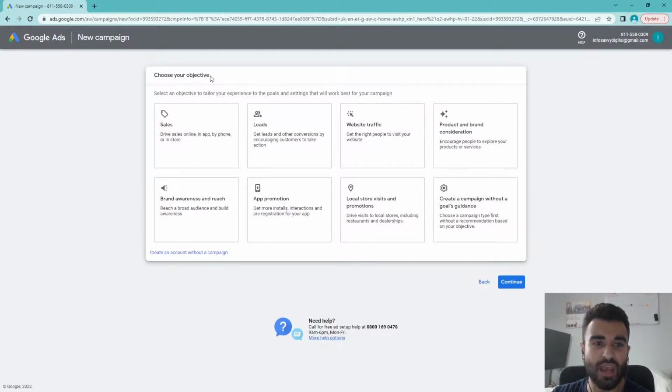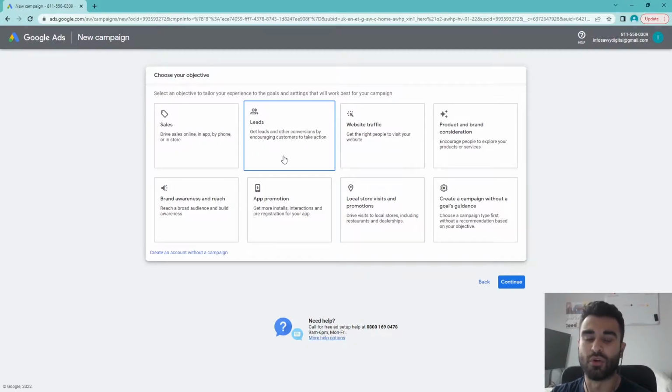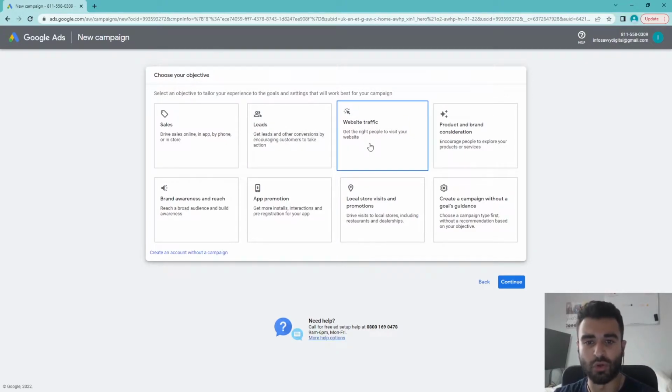So you can see here we have different objectives available for where we want to get to, depending on the type of store you have and the type of advertisements you want to run. Say you're an e-commerce store, for example, your goal might be sales. If you're a service-based business and you want phone calls, it might be leads. And then you have things like blog traffic. So different options that you can select.